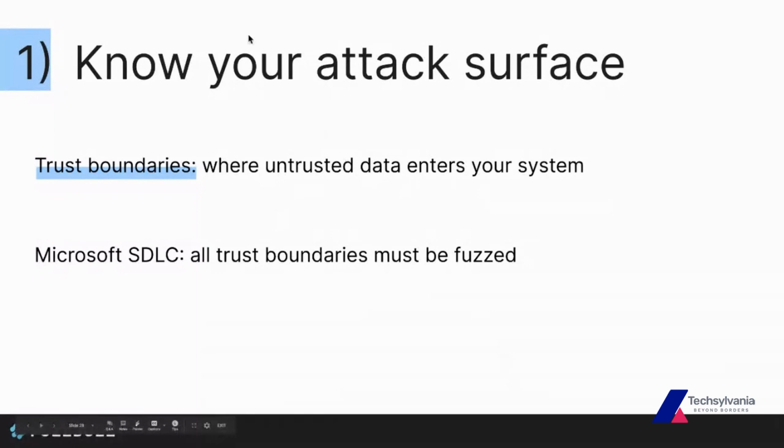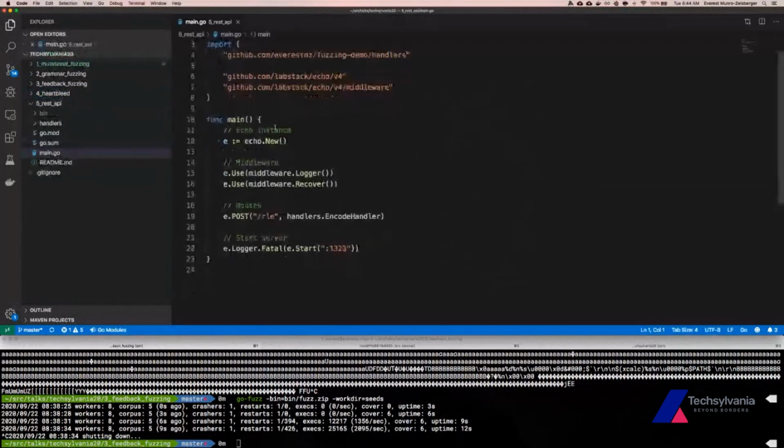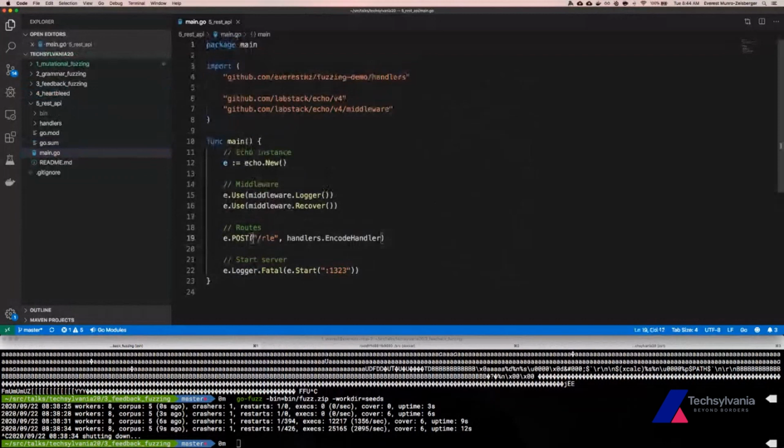All right, so as I mentioned, the attack surface for Heartbleed, the interesting one there, is the Heartbleed handshake. So we do have a handshake fuzzer, but I'm going to leave that for the next section because this one's purely about attack surface. So for attack surface, we have a small web application here. As you can see, it has one route, RLE, and it runs on port 1323.